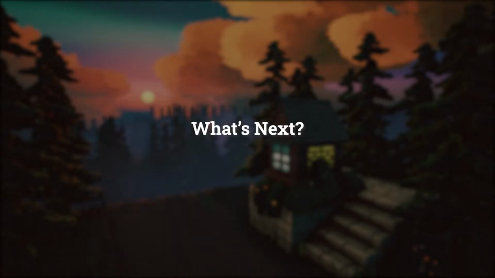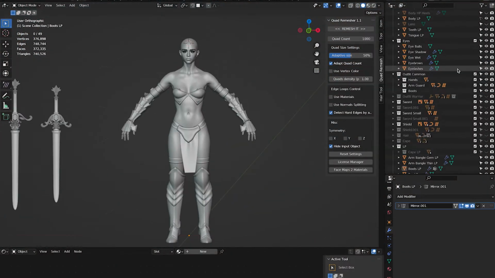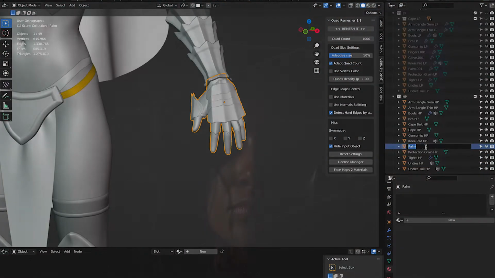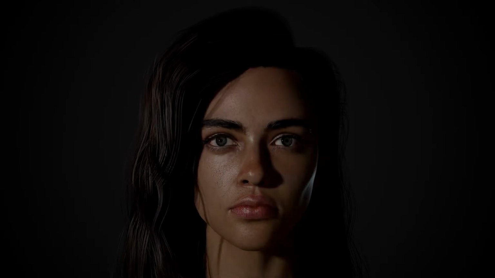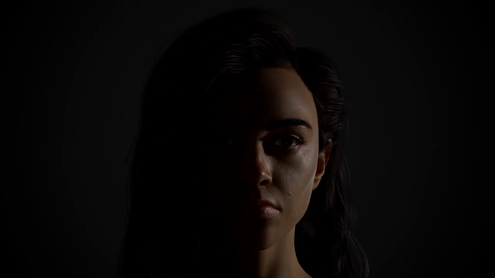So what's next? This week I will finish with unwrapping and possibly finish with the texturing. So the model will be very soon available for rigging and to pass the Unreal Marketplace review process. But we will see all of this next week.